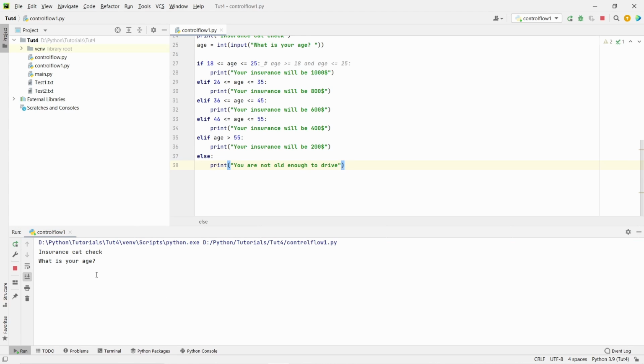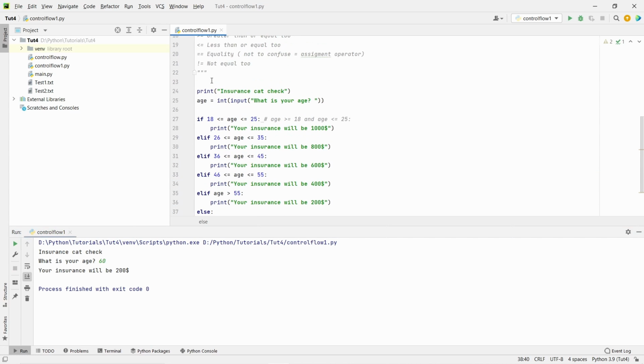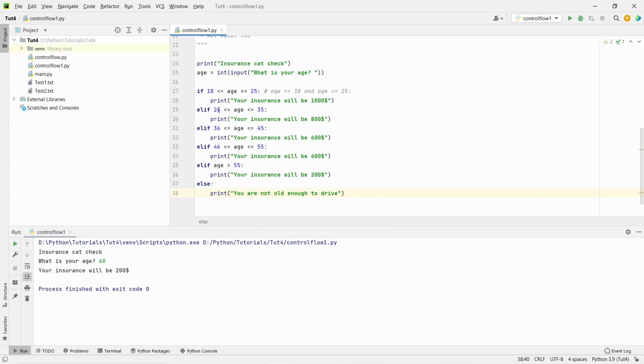So let's test this one here. 46 to 55. So let's say my age is, I don't know, 50. Okay, so it should be 400, which it is, and great. I can test 55. If it's greater than 55, so let's say I'm 60. Right, we know that works. Okay, so that is basically a more advanced or more complete if else statement. If you have multiple conditions, then you can use the elif to specify all the different conditions.